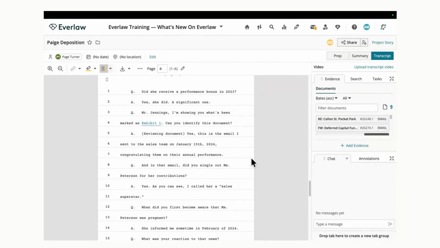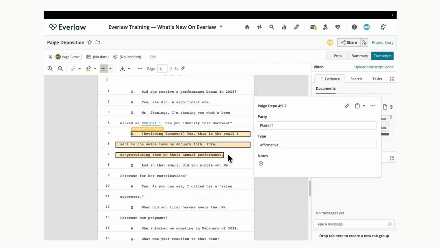Let's say that maybe I need to create a designation for this piece here. Once I've found the passage and applied the designation, from here I can edit the party and the designation type if needed. And then I can also add a note if I'd like to. So the workflow is really happening directly on the transcript rather than in a separate process offline.